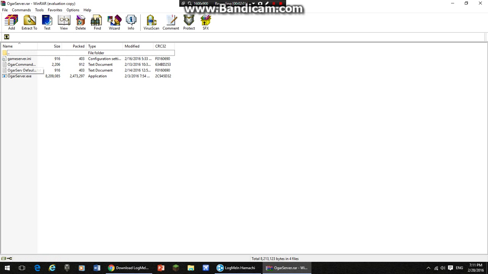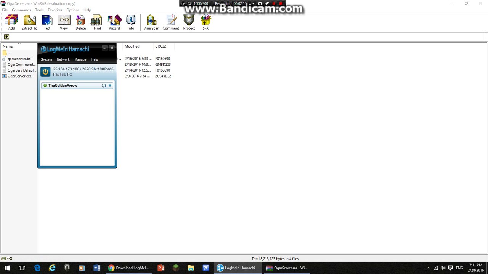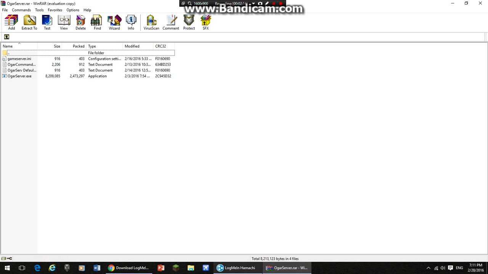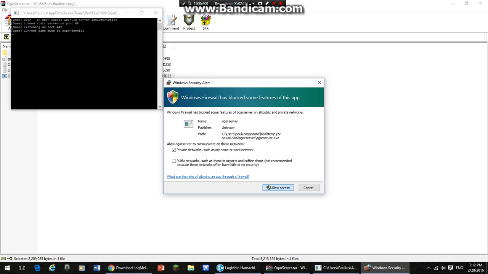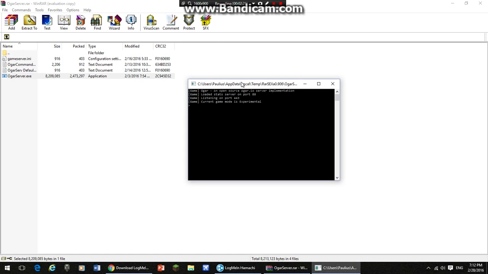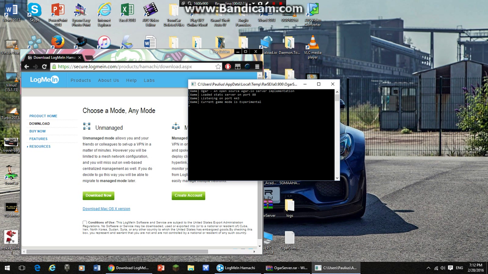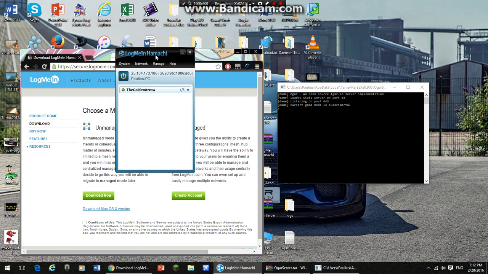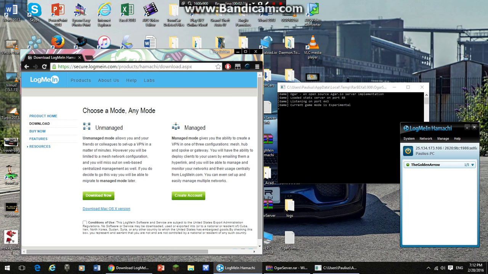They're actually pretty useful. To create a server, you're going to open this, create a network, and just leave it open, or minimize it and keep it there. Then open the Ogar server.exe, and you're going to see this. You're going to allow access. This is the server, don't close it, okay? Leave this open when you're creating a server. These two are important for the server.